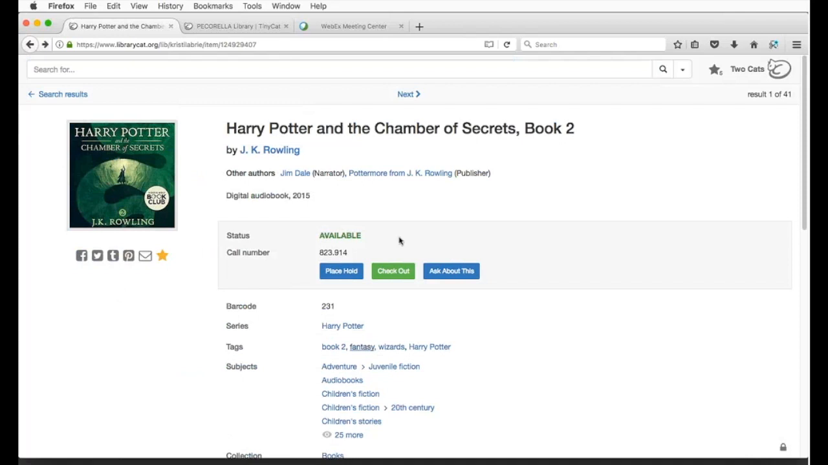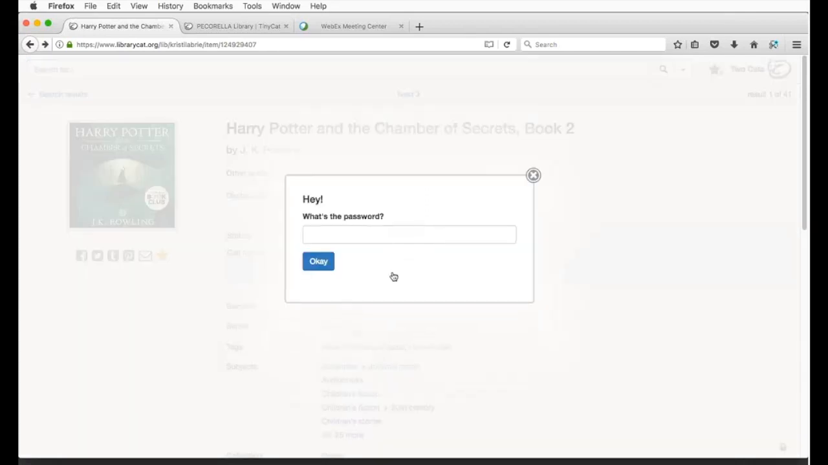All right. Let's go ahead and try a self-checkout. So if I was a patron in this system and I wanted to check out this item, I would just click the checkout button. And this, hey, what's the password? This means I am in simple circulation mode. TinyCat offers 2 circulation modes for you. Simple circulation is really great for high-trust environments, things like classroom libraries or small community groups that you're comfortable sharing one password with all of your patrons. And full circulation mode is where each patron will get their own login.